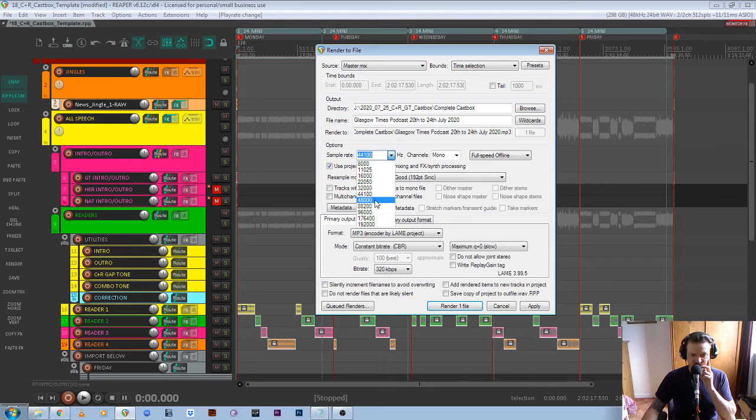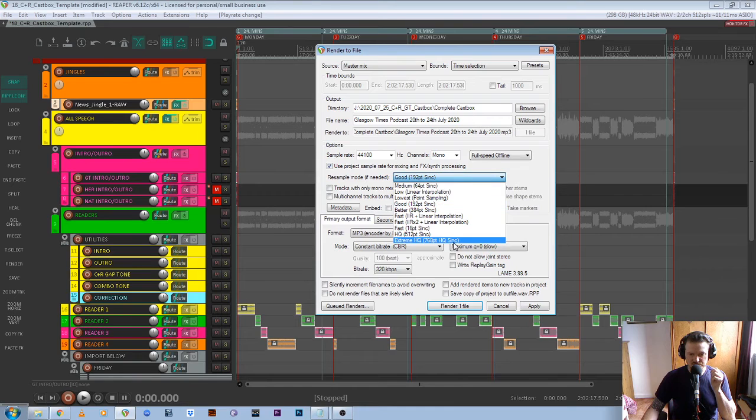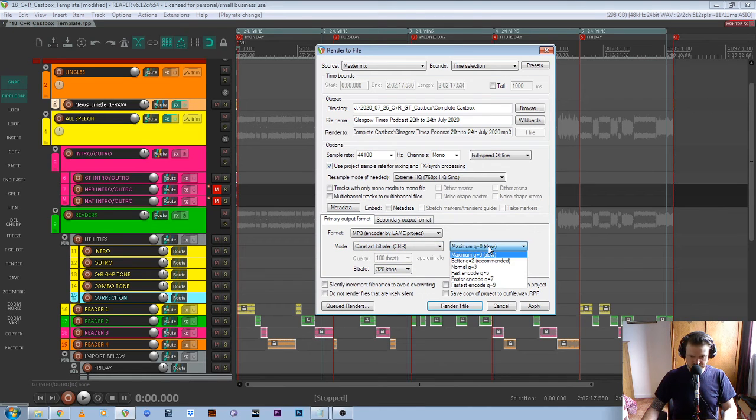The sample rate should be 44.1. It should be mono again, full speed offline. Make sure this is set to extreme. MP3, constant bit rate, maximum quality, and 320 kbps again. And again, this will take a while to render out, so again, you could do emails or something else instead. I'll set this going and I'll come back to you once it's done.